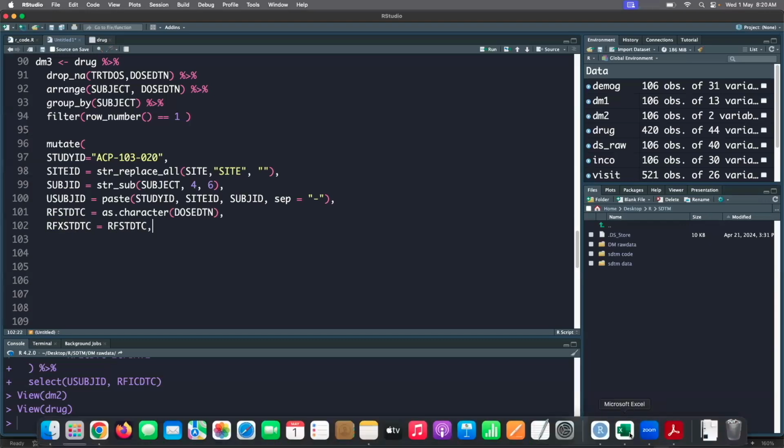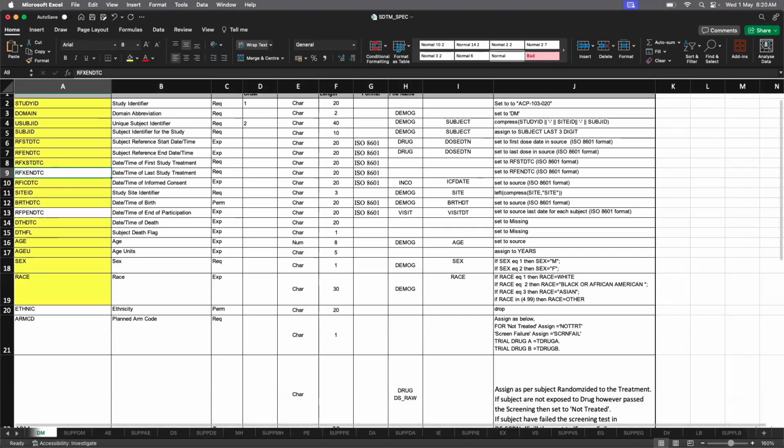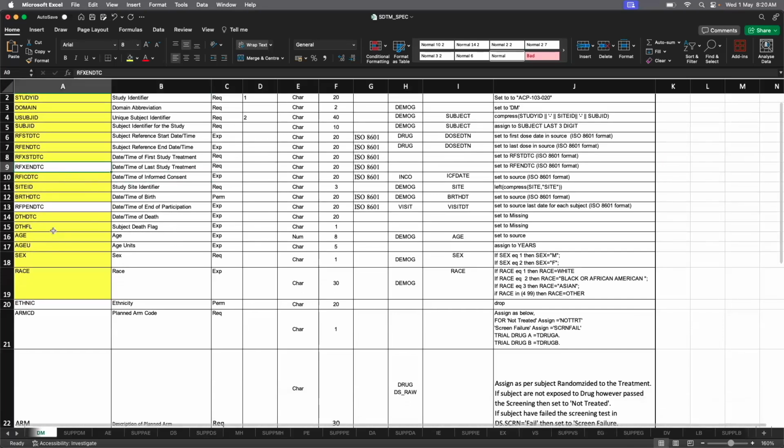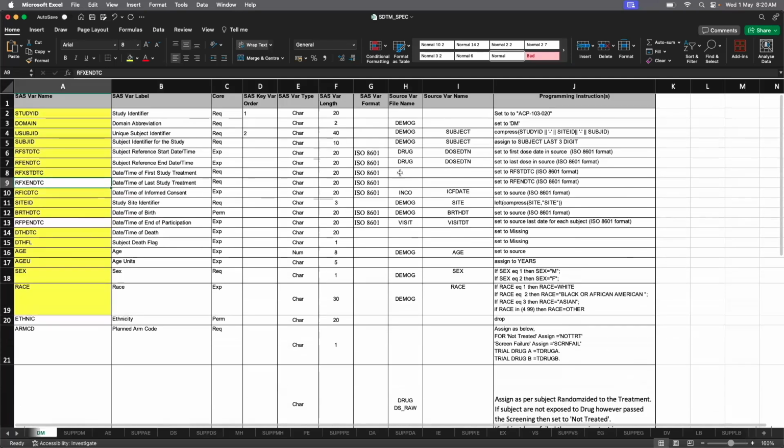What else can we create here? RFXENDTC also we can use. We have to write the last one. Again, we will write one more filter function. Separately, we'll write this. Okay. So what else can we create from drug?